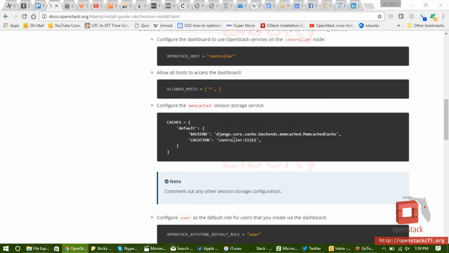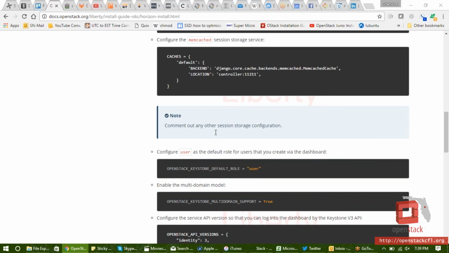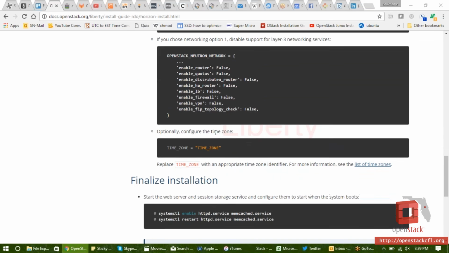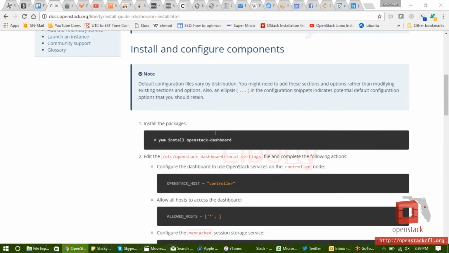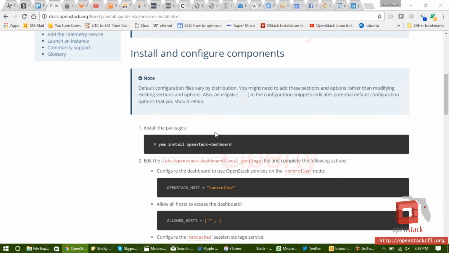Later. All right. So after we've done that, we're going to go into Etsy, OpenStack dashboard local settings. We're on the controller node, which is the main node. So we're going to set the OpenStack host to controller. We'll look for the allowed host, and then we'll configure memcache. I'm hoping that memcache is set up for us, so fingers crossed that this is going to actually work correctly. And then we'll follow these other steps that are in here, and we'll finalize installation. So that being said, let's jump over.